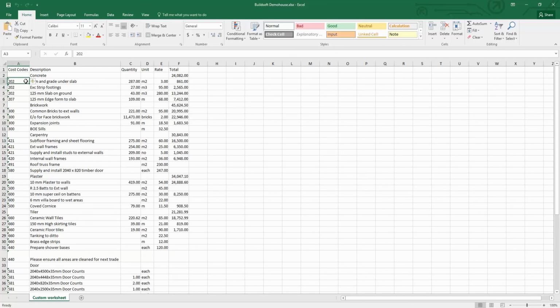So you can see it's exported the data with the cost codes because I told it I wanted the cost codes to go. We've got descriptions, we've got the quantities, units, rates, total as well. So the headings went across. I told it that I wanted headings to go out with the export, and it's also brought the trade information through. So that's showing you one example of the data export.